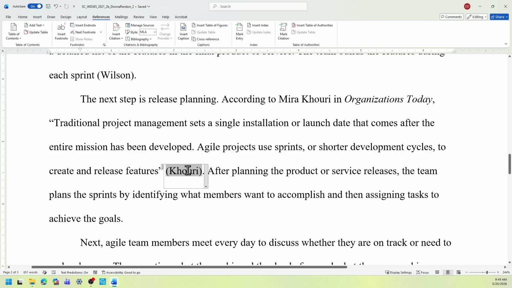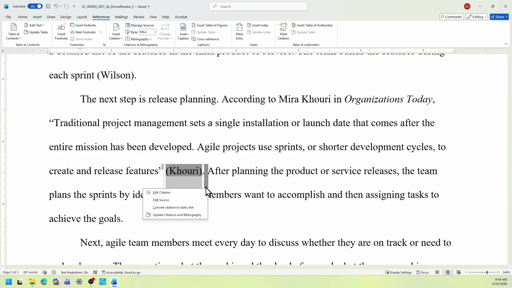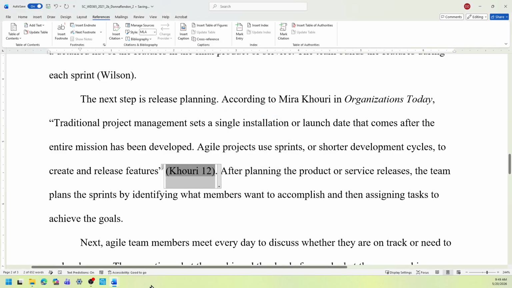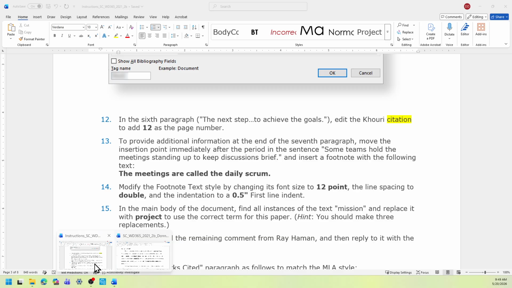Look for the query citation, which is here. You're going to select the drop-down menu, select Edit Citation, and I'm going to just add the number 12 and click OK.